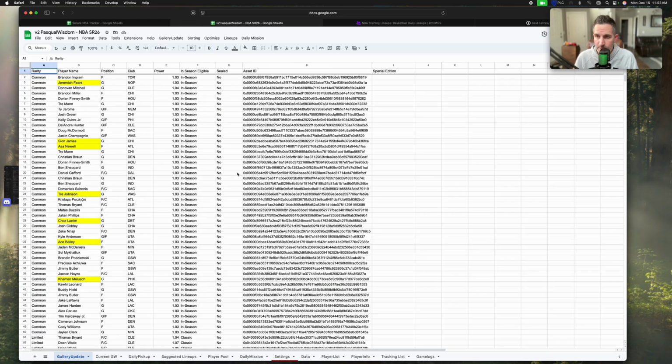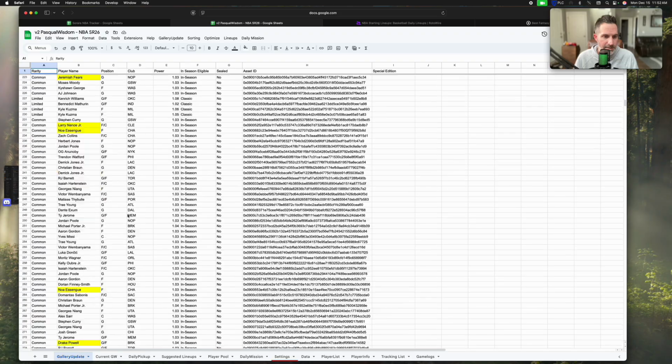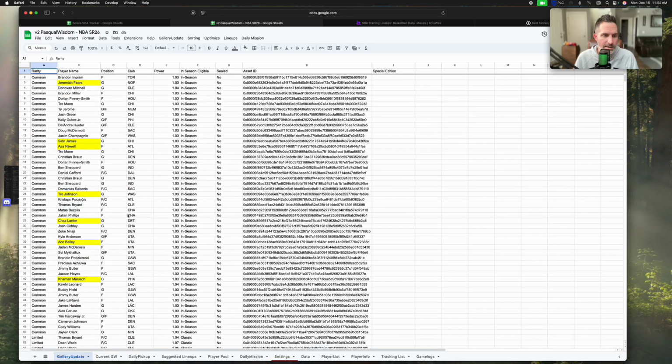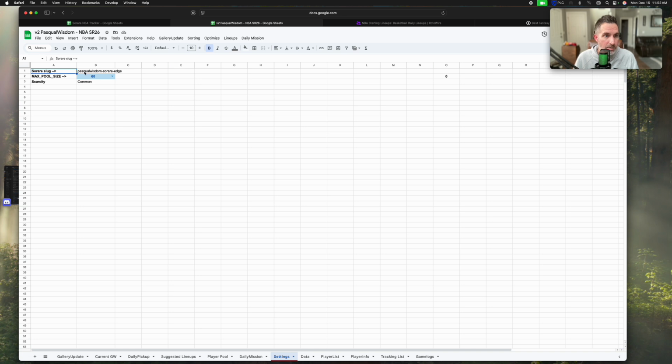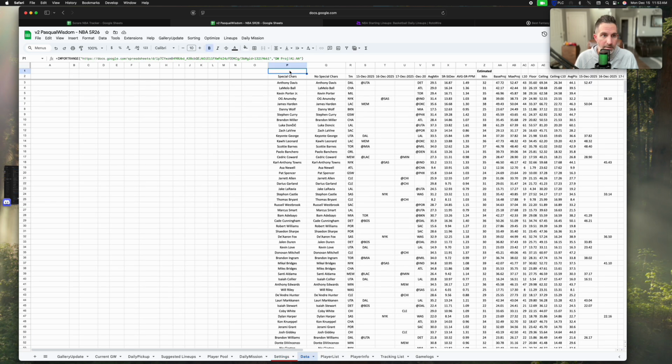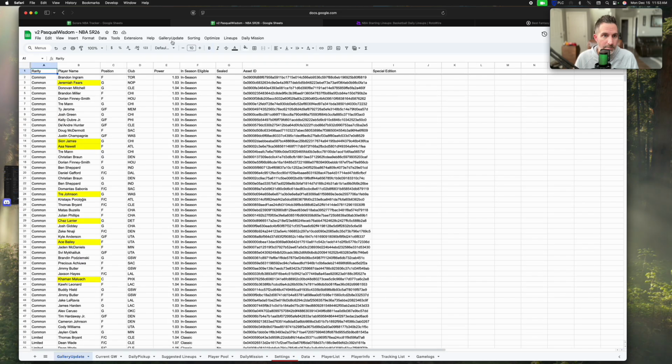All right, so I'm going to run through how all this works. Basically, we have API access to Sorare, and what the API does is download our gallery directly from the Sorare website. We just have to make sure that our slug is correct here in the settings tab, and that this link is turned on. I do all that when I set the sheet up for you. Then to update, we just go to Gallery Update, Get Gallery.